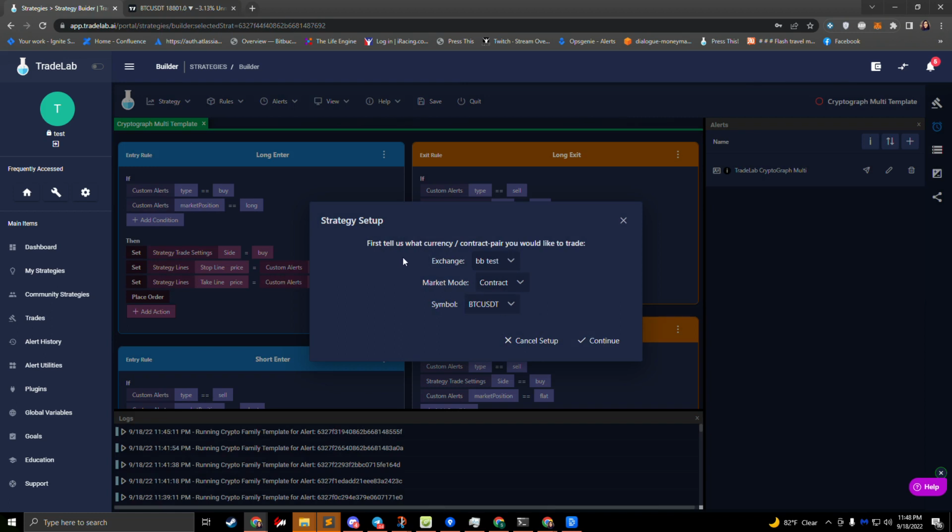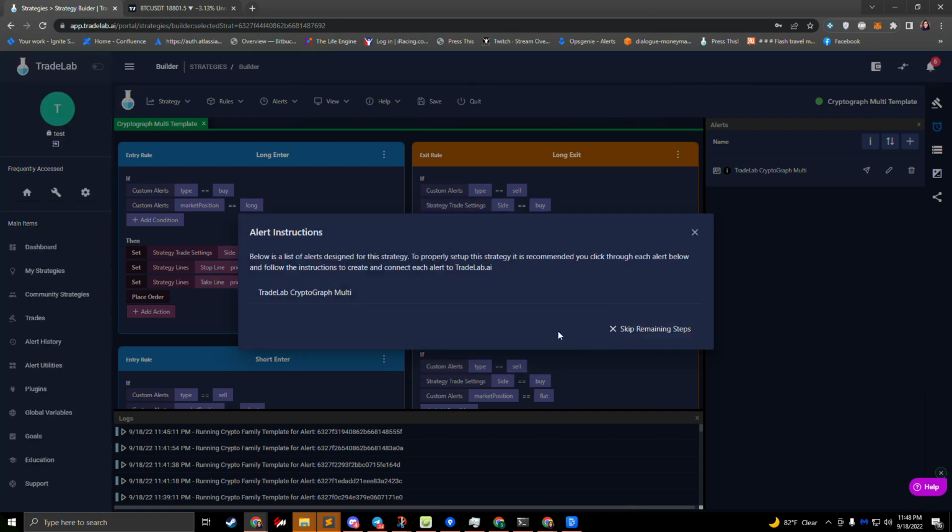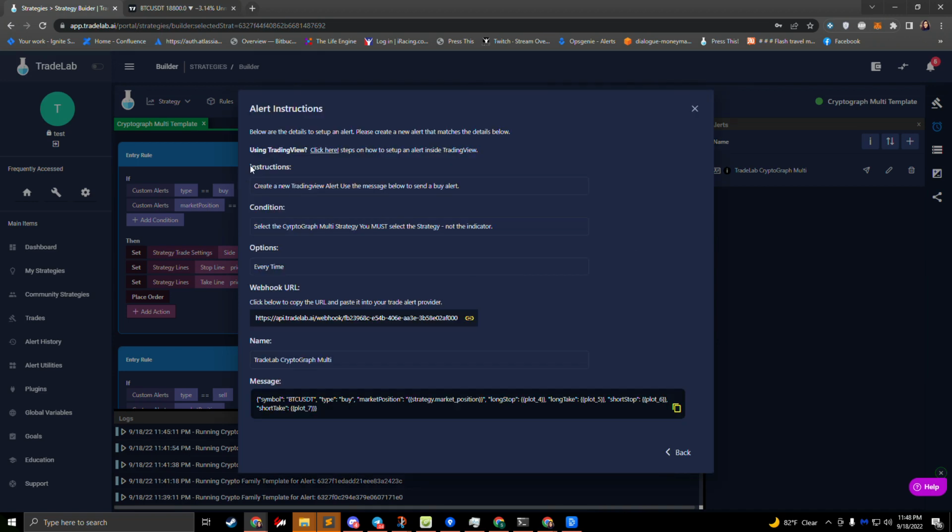The first thing it's going to ask us is to select our exchange. If you haven't done that, you can do that at the settings screen. Select your market mode, either contract or spot, and then select your symbol. I'll hit continue, and then we'll see the alert instructions. If we click this one alert right here, here we can see the alert instructions, and it says create a new alert in TradingView.